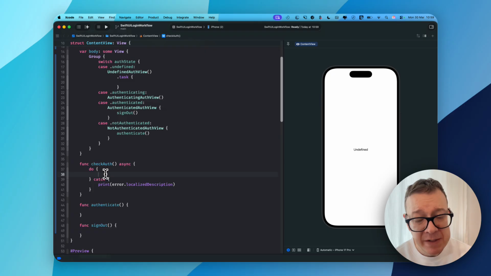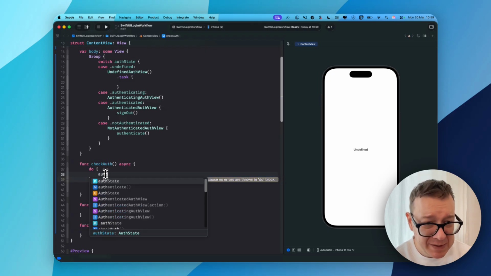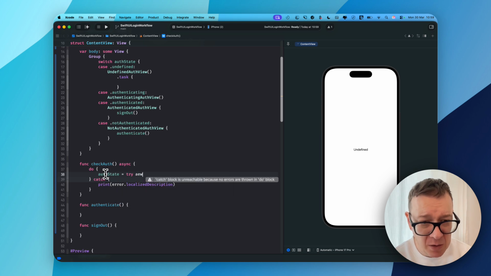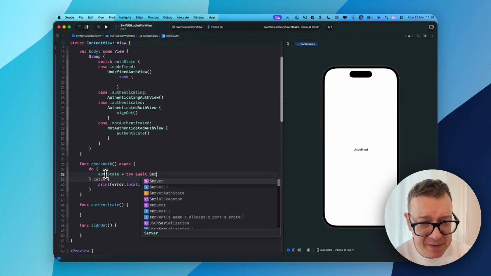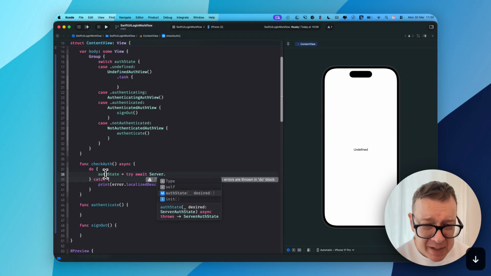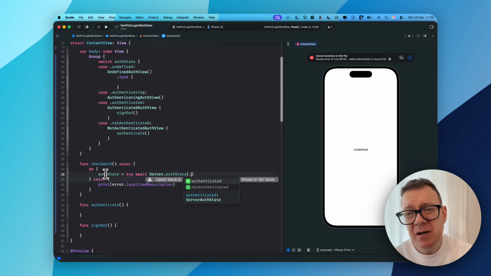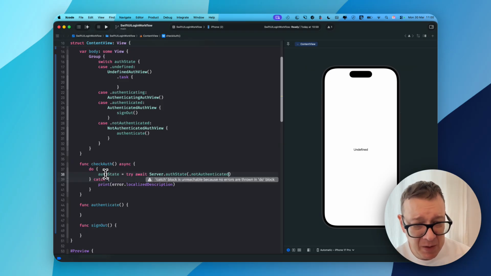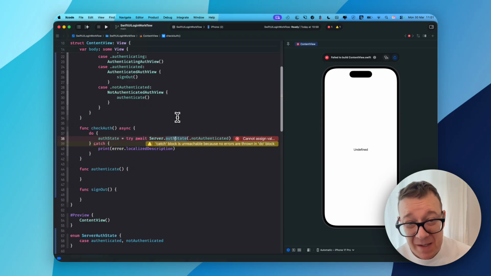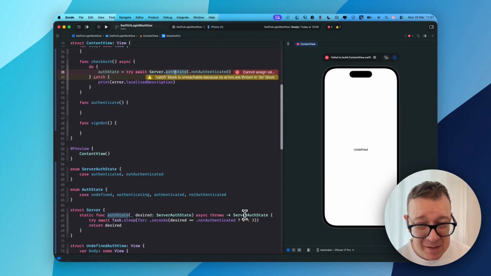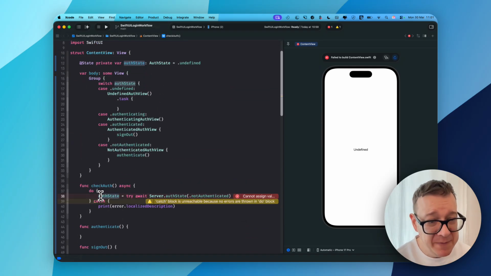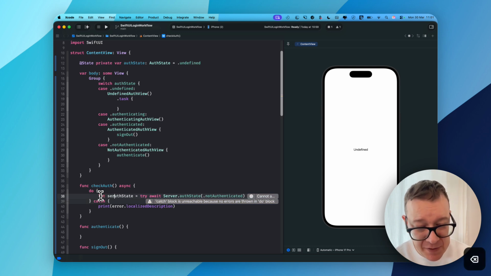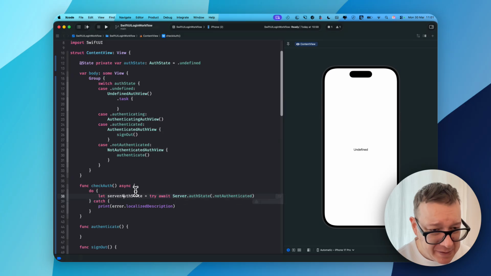So what I'm going to do is just say our auth state equals try await server dot, and then auth state and the desired one. Currently, we are going to assume that we are not authenticated, so I'm just going to set up not authenticated. Oh yes, we are actually returning a server auth state and not the auth state that we want. So this will be a let server auth state. There we go.